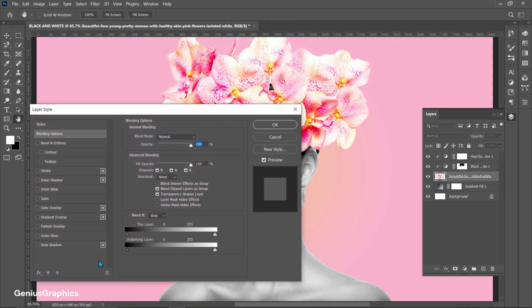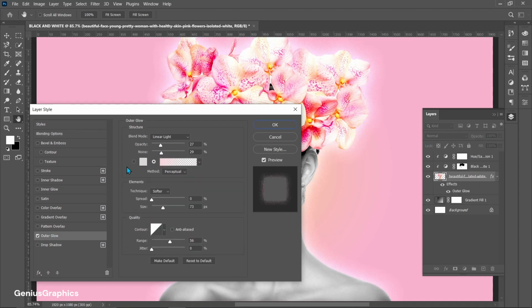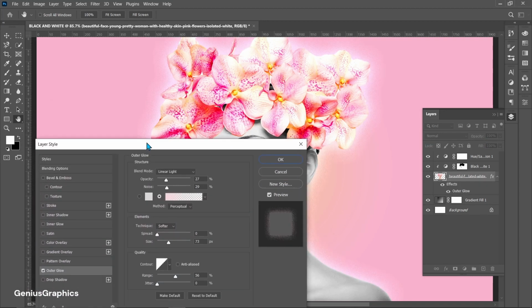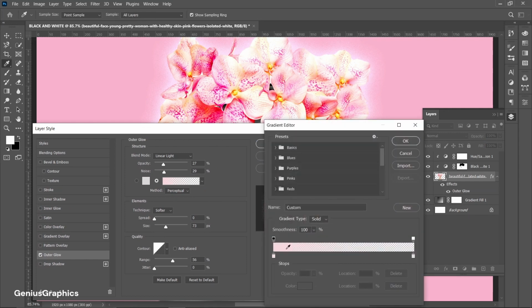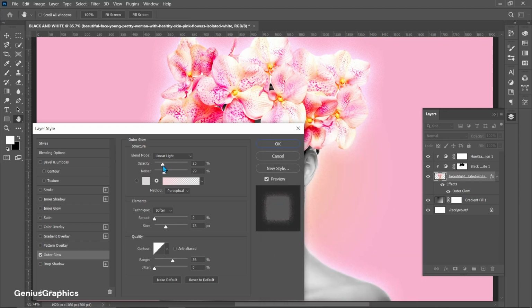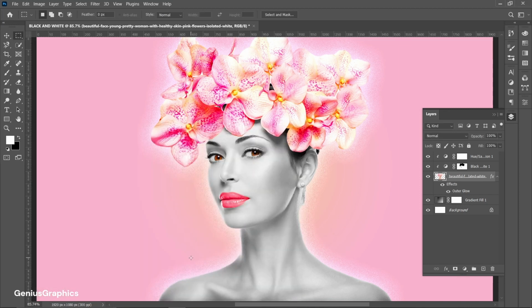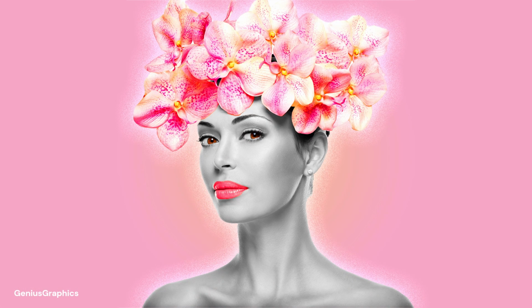Select image layer. From layer style, add outer glow and follow settings. And boom, we are done with it.